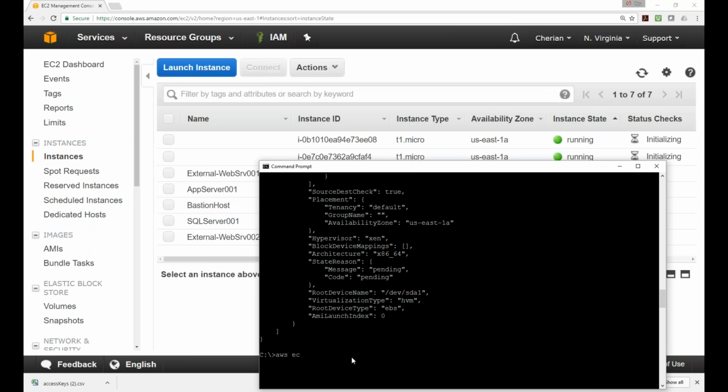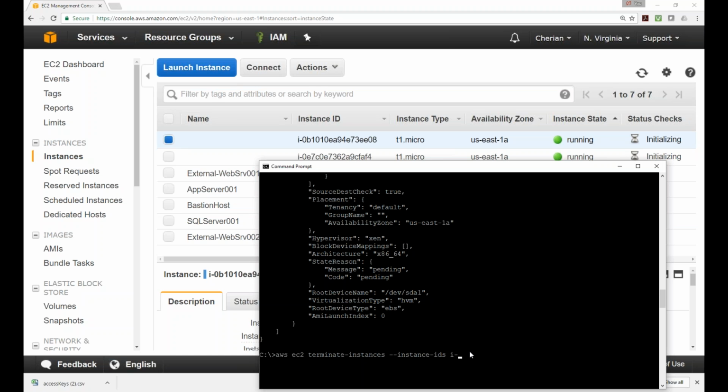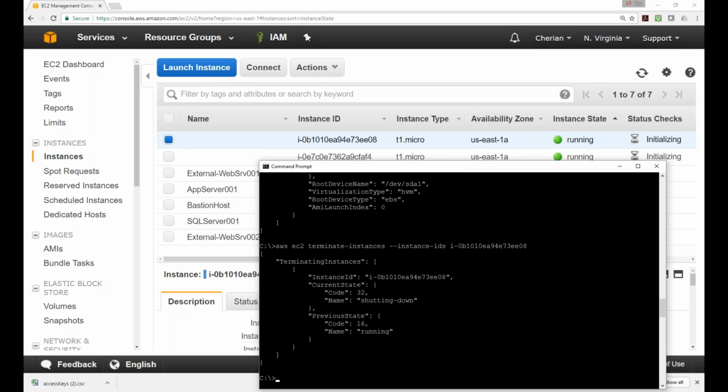So aws ec2 terminate-instances --instance-ids, and then you have to put in this instance ID. That's it. It's done. Terminating instance. So you have to be careful with these things.